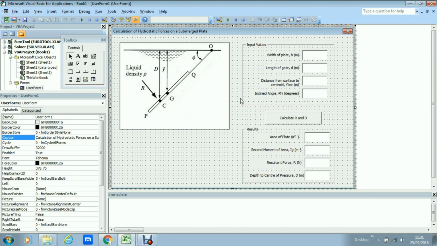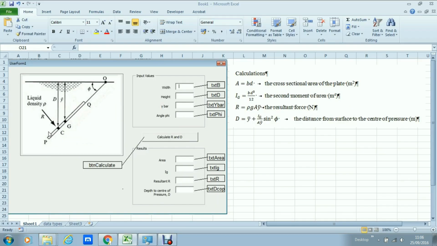The resultant pressure force that acts on the plate, that's due to all the water above the plate, OR is equal to rho g A y bar. Rho is the density of the fluid, which in this case is water. G is gravity. A is the cross-sectional area of the plate, which we worked out here. And y bar is the distance, as we said already, from the surface down to the centroid. This kind of makes sense that as y bar gets bigger, that means the plate is further down, there's more water above it, and therefore the resultant pressure is greater.